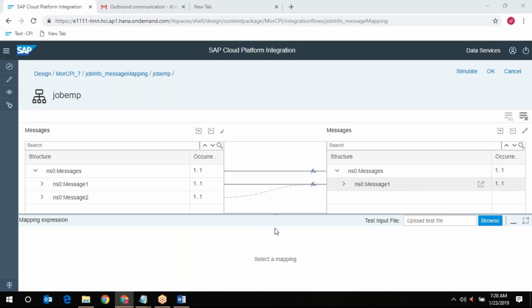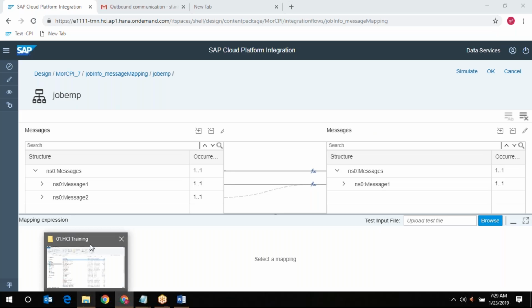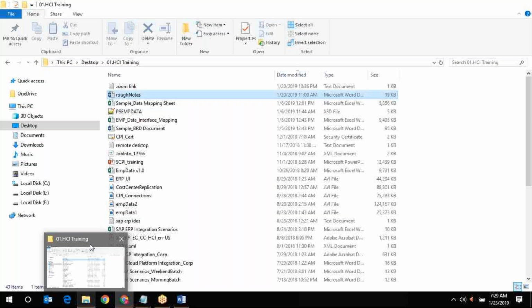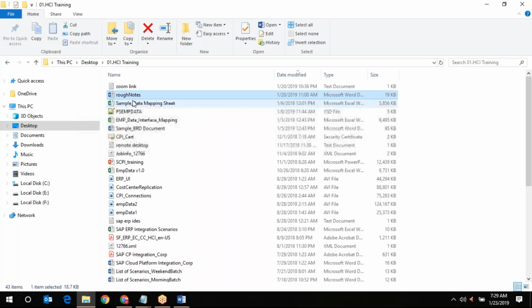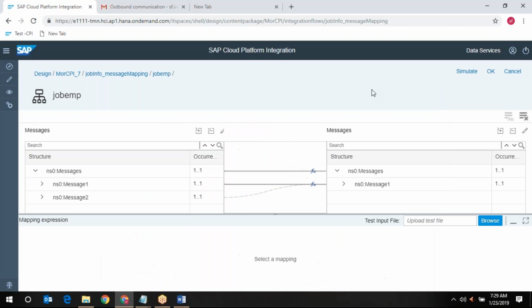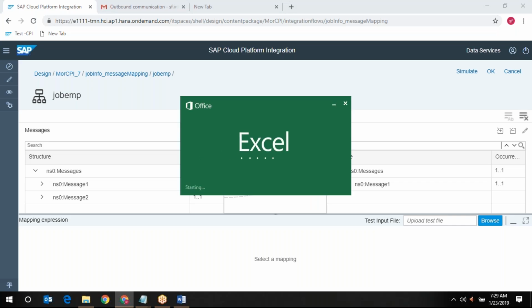So in real time there will be a document like this, a data mapping sheet, in which you can see the list of fields that have to be updated to the target. This has to be provided by the client, so this is part of the requirement. The data mapping sheet contains the list of fields, so there you will see them from source to the target.